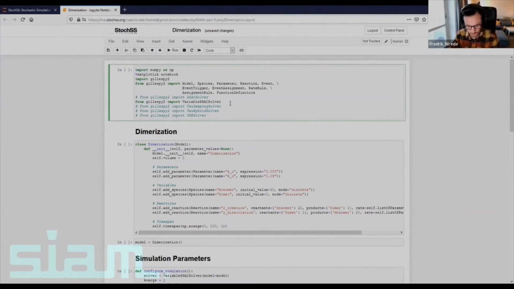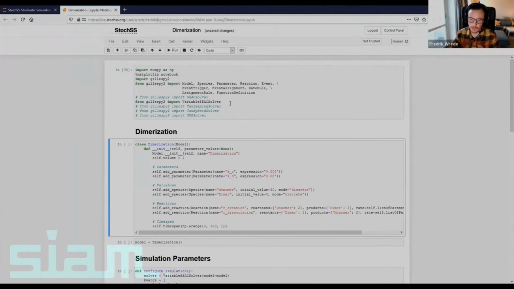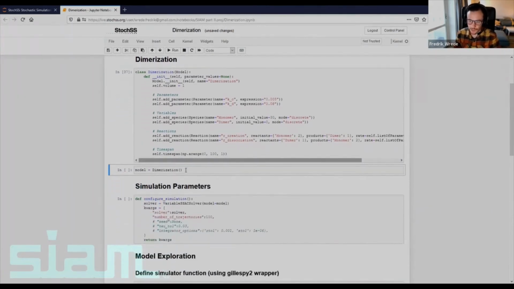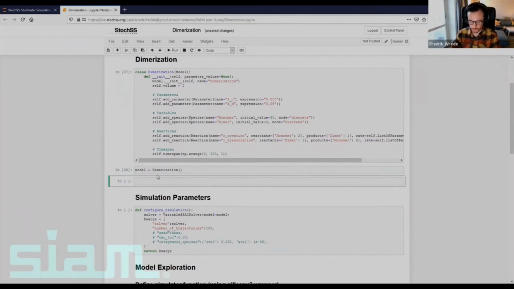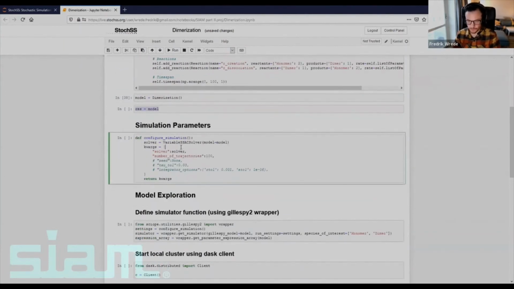So let's go ahead and press Shift-Enter to run this cell. And this one as well to define the class for the model. And then we initiate this class and call it model. What we can do then is something similar to what Brian showed yesterday, but first we have to define what kind of simulation parameters we want. So here I just give the solver I want to use and some other keyword arguments, the number of trajectories. The default here is 100, but for today I'm going to use just one.